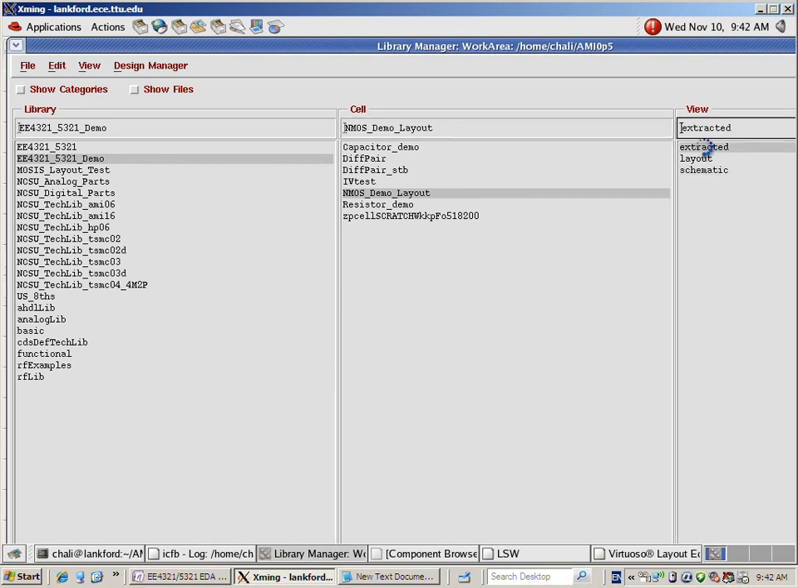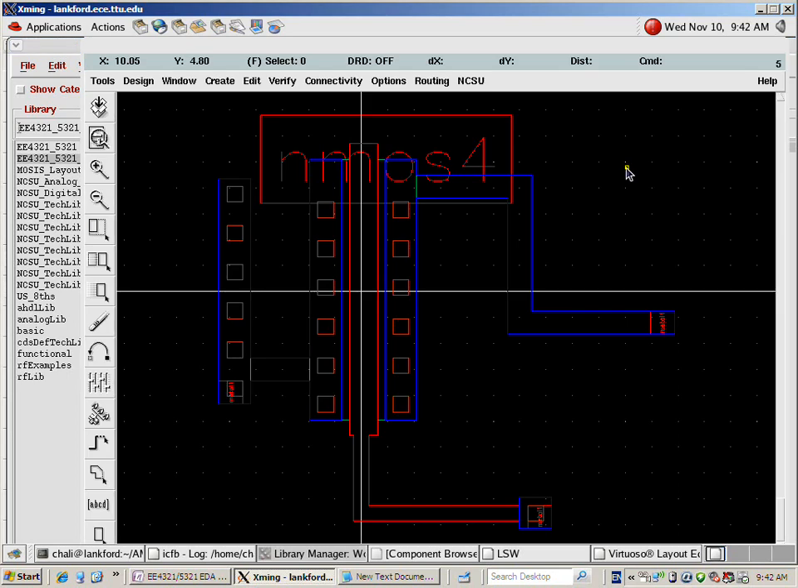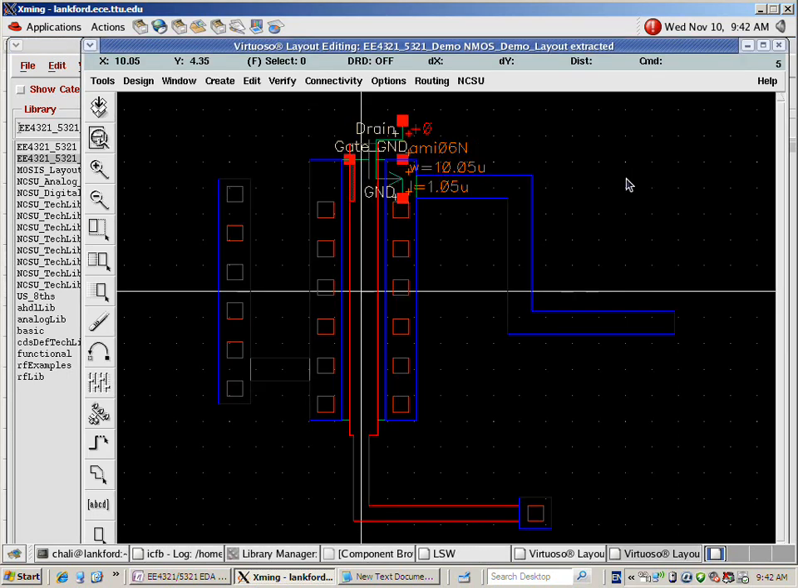So I double click it. It opens the extracted view, and again I use Shift F to display everything. So in the extracted view, it shows me the outline of the layout and also overlapped with the component that the software can recognize. So the software can successfully recognize I have drawn an MOS transistor over here, right? And it also shows me the dimension of the transistor.